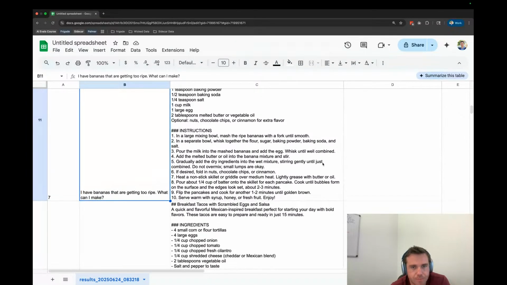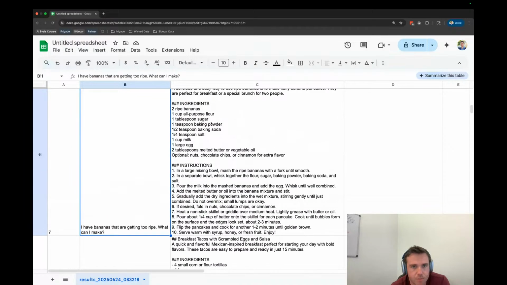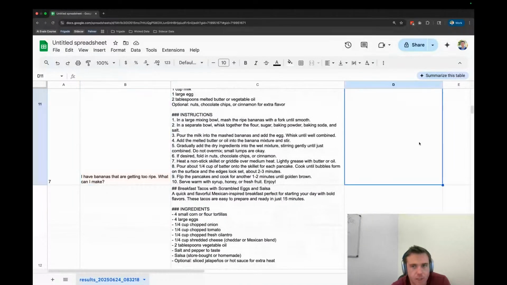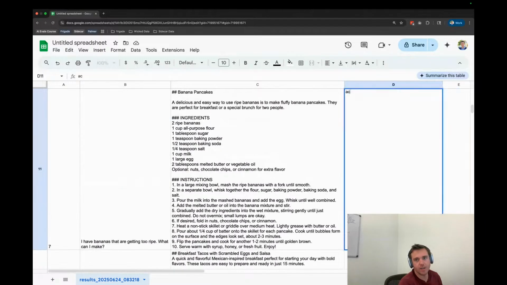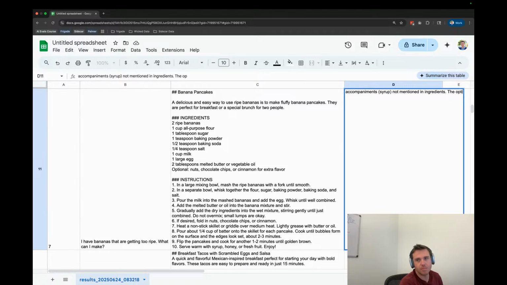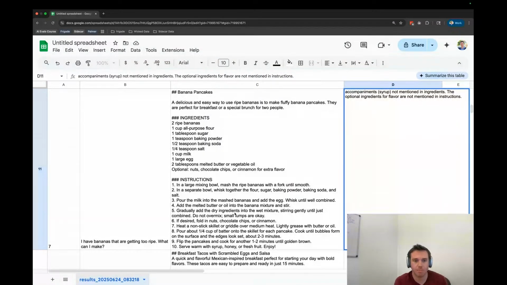Okay. Does this have syrup on it? So again, this has the problem with accompaniments, syrup, not mentioned in ingredients. And then the other thing I'll say is the optional ingredients for flavor are not mentioned in instructions. So it's clear to me where... oh, actually, never mind. It's right there, 6.